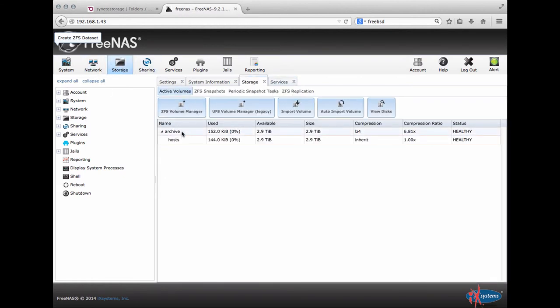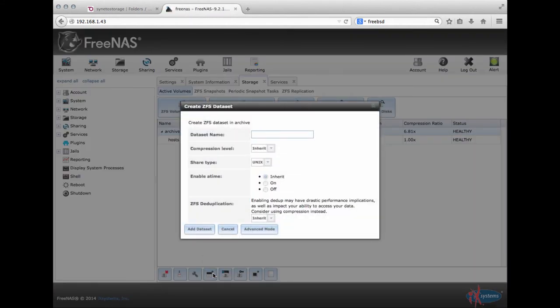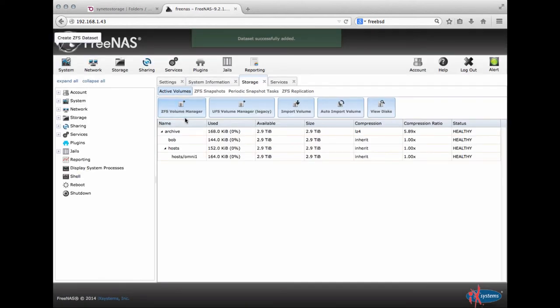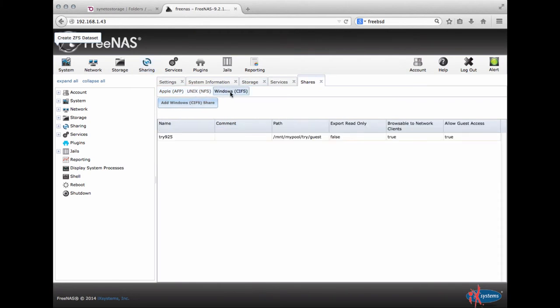I was using this as my archive pool. If I wanted to add new data sets, I have storage already set up here, add a new ZFS data set, call it, I like to call stuff Bob. I'll add a data set. And then I can take this data set and turn on sharing with it. I can add an Apple share, add a Unix share, add a SIF share. Looks like I already have a SIF share.